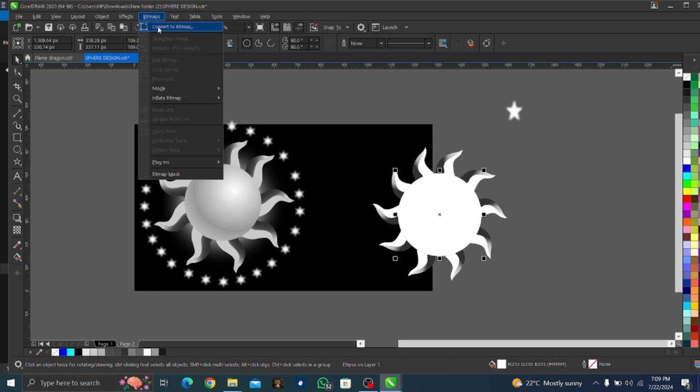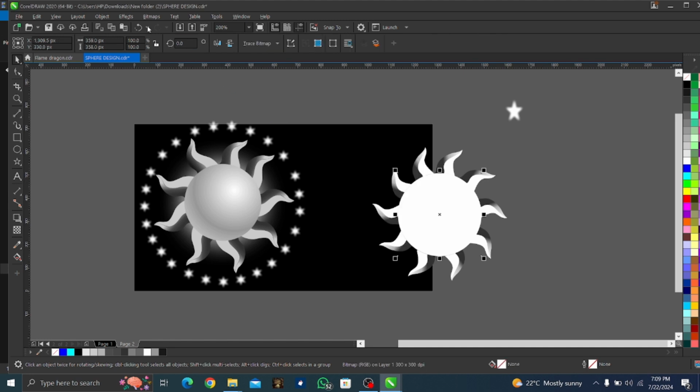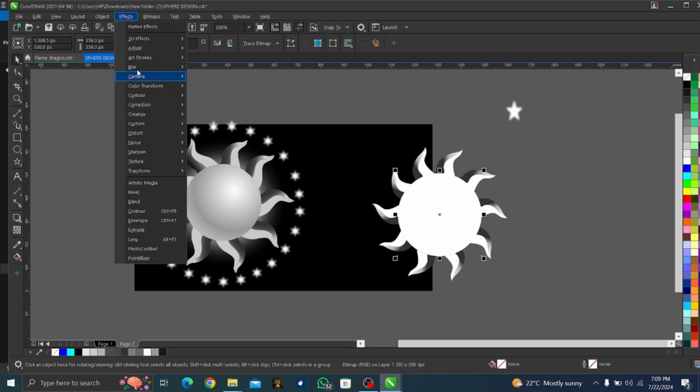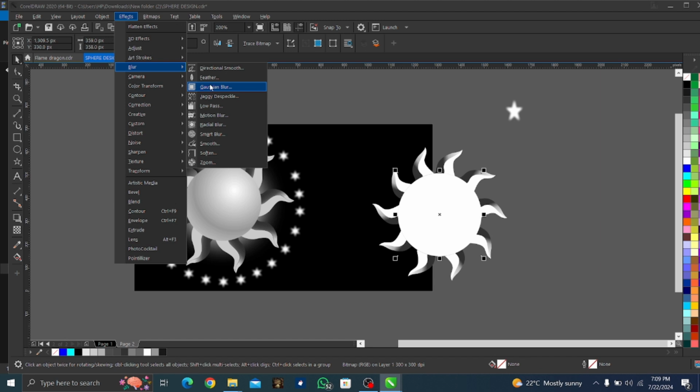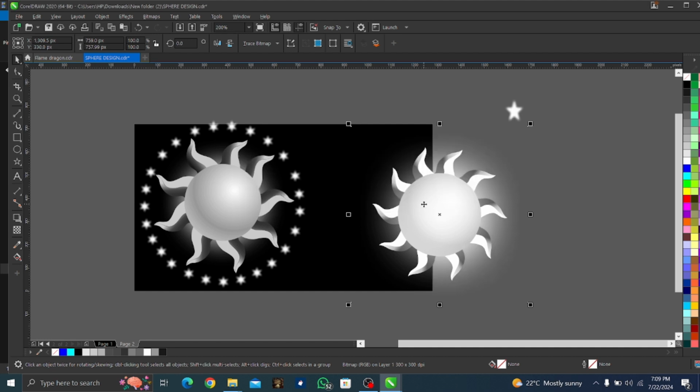So go to our bitmaps. Going to do the same. So your effects, straight to blur and Gaussian blur, but this time I'm going to increase it. Let us give it this light effect. So you can see now. I'm going to take it to the back.